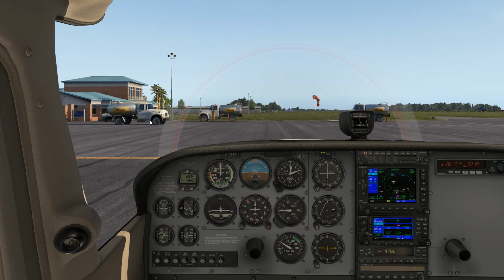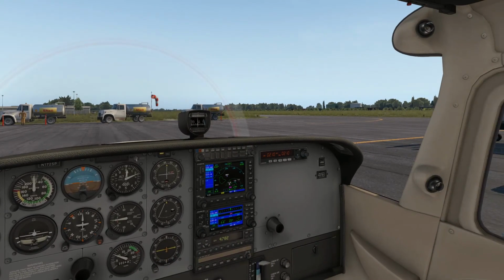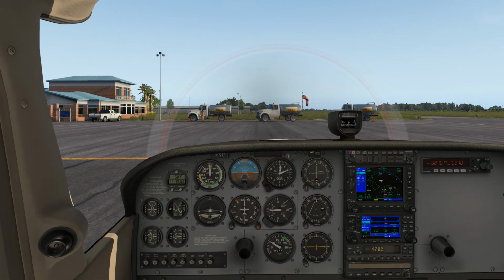All right. And whenever you make a radio call, you always want to think, what am I going to say? In this instance, I'll tell it to you, and then I'll do it as if I was actually making the call. Jim Hamilton Airport, Cessna 172 Sierra Papa.